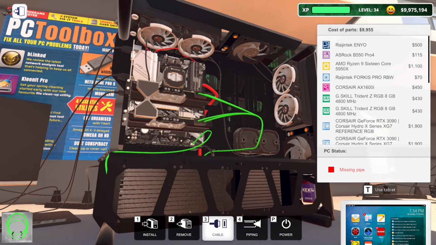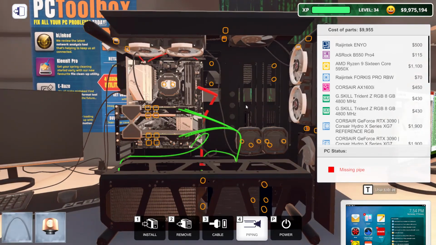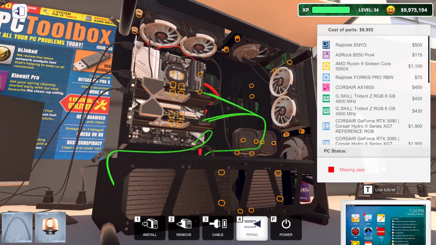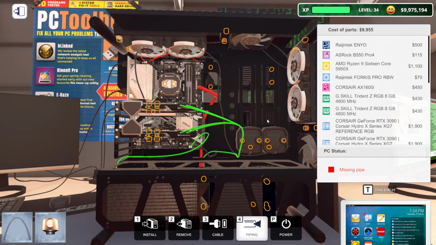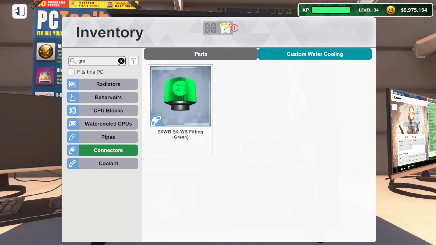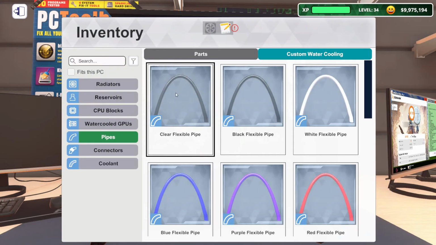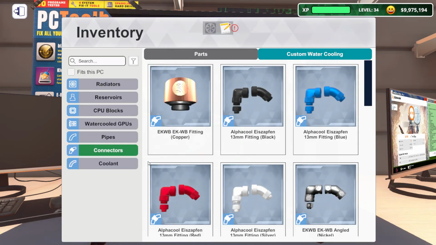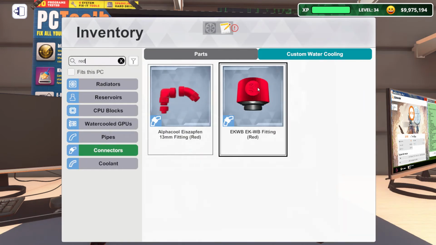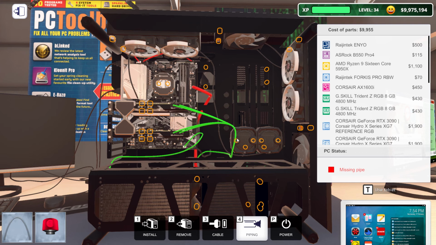Okay, for piping we need to consider three aspects. One is the color of the pipe and the coolant. One is the fitting, and one is if we're using flexible or rigid pipes. Flexible pipes are the easiest to use. I just select clear flexible pipe. Let's select the red fittings for this one, basic red fitting, and then we just go from one point to the next and it's done.